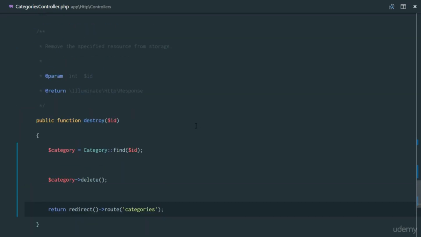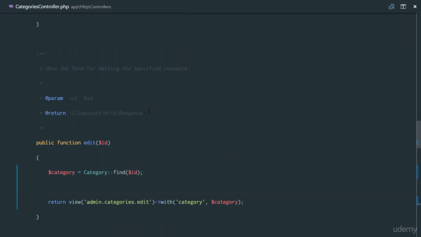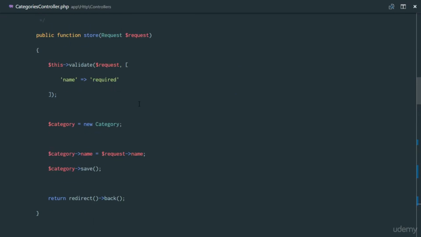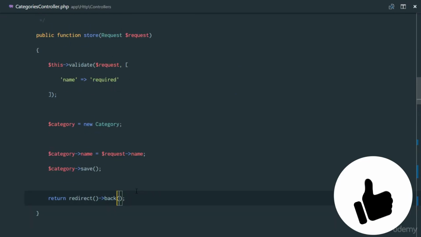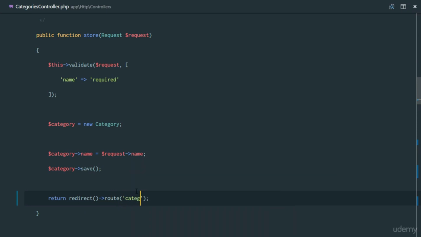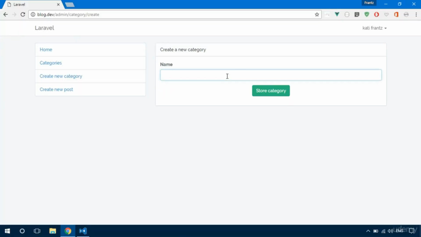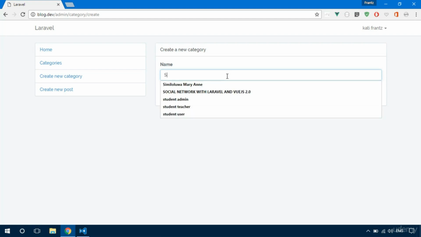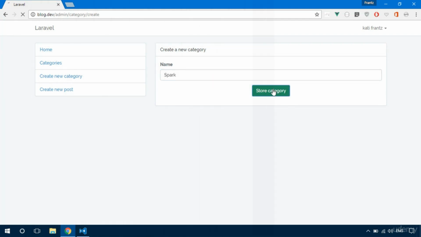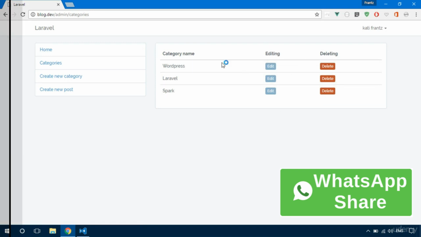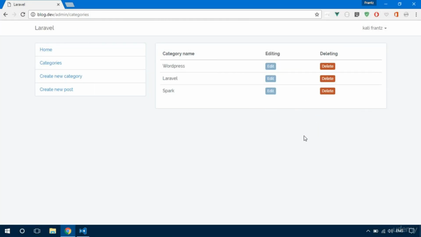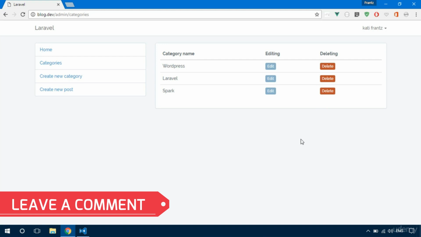We should probably make that route redirect us back to the categories page. So once we store a category, don't return the user back, return the user to a route called categories. I'll save that. I'll create another one and I'll call this one Spark, and I'll store the category and return back, and everything seems to work. But wouldn't it be cool if we could have notifications that use our session to display messages of success to us? Let's go ahead and do that in the next video.